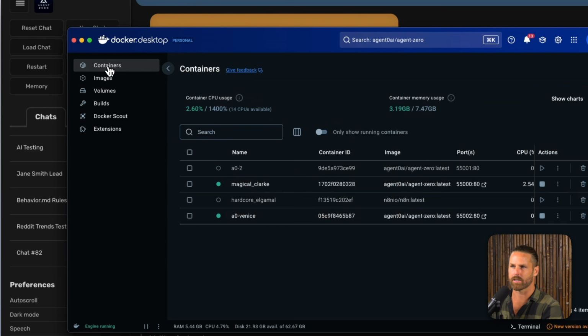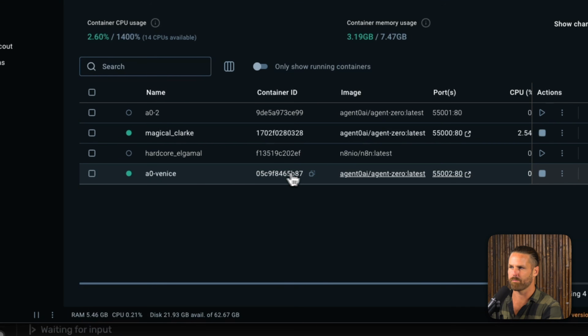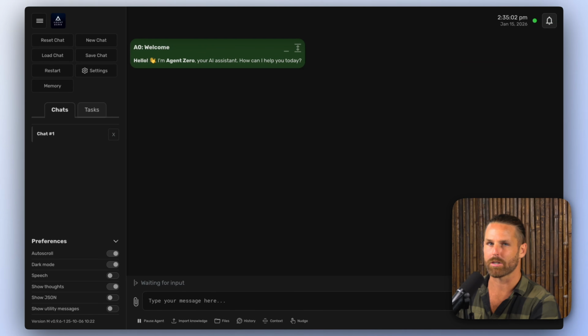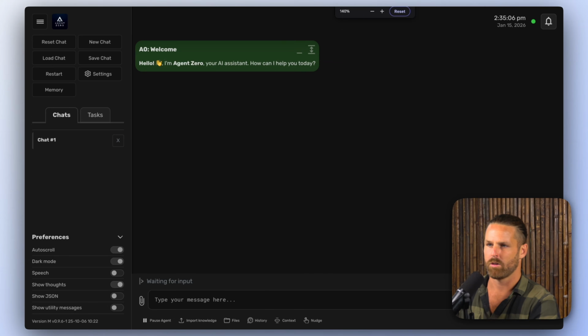I'll go back here to containers and we'll see A0 Venice. That's the name. And here where it says port, we're seeing 55002:80. I'm going to click that. And that is going to open up Agent Zero in my browser. This is the Agent Zero interface, everybody, right here.